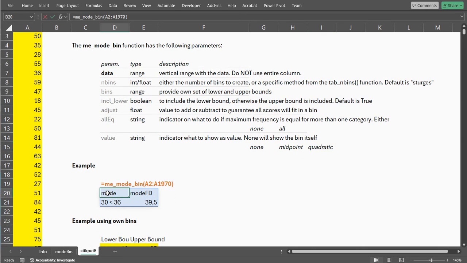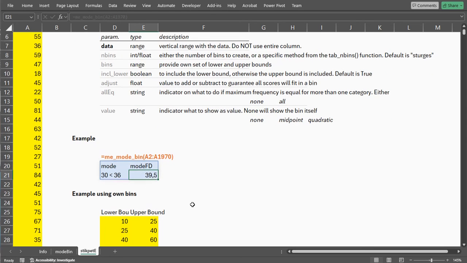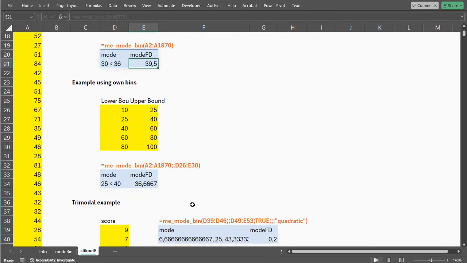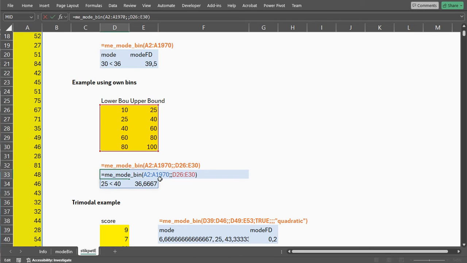Using the function is fairly straightforward. You just type in the name of the function once you've installed the add-in, and the range, and it gives you, as you can see, the mode and also the frequency density that goes with that mode. Here I'm using my own upper and lower bounds, so that also simply works. As you can see, I specify those lower and upper bounds, and then I get a different result.